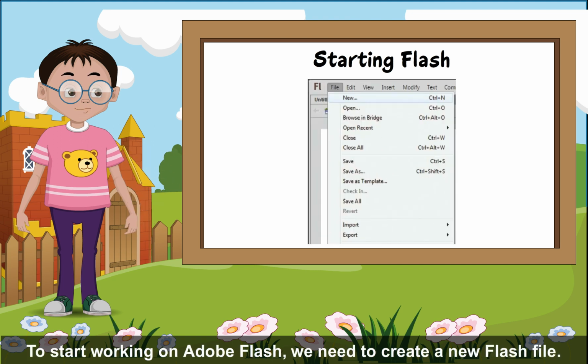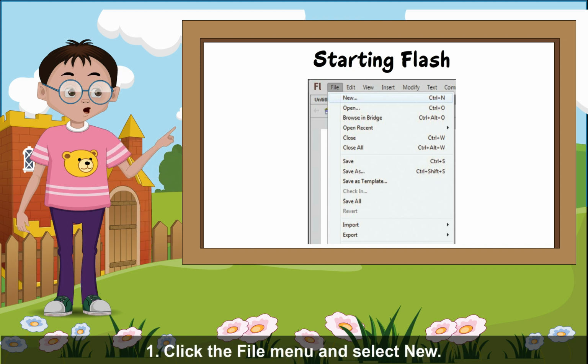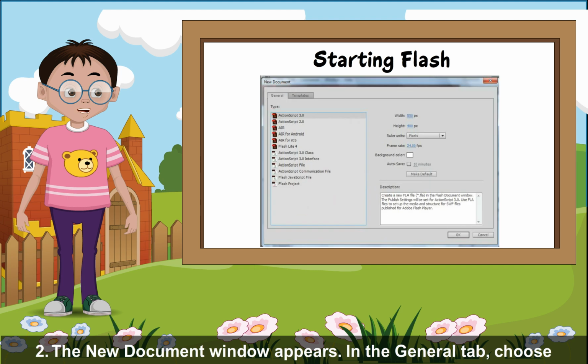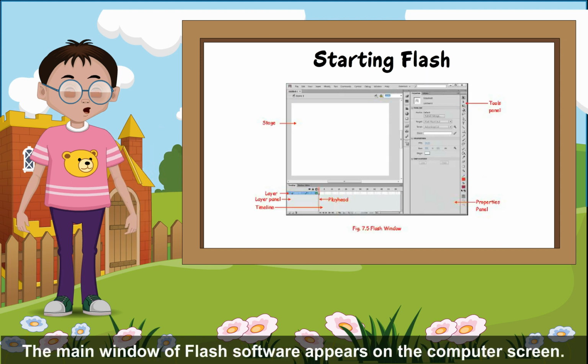To start working on Adobe Flash, we need to create a new Flash file. Follow the given steps to create a new Flash file. 1. Click the File menu and select New. 2. The document window appears. In the General tab, choose ActionScript 3.0 and click the OK button. The main window of Flash software appears on the computer screen.